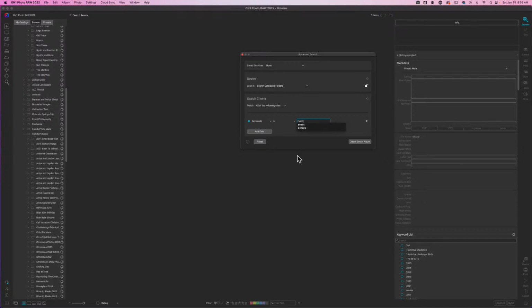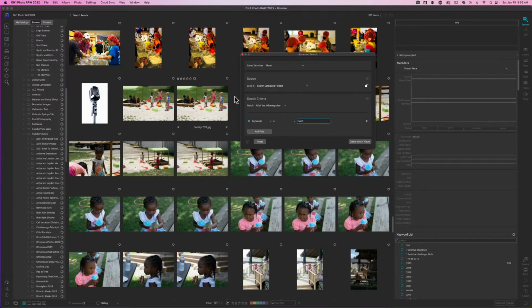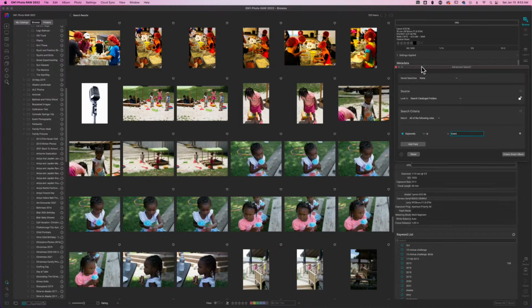And then if I delete the S and I click off of this, you can see down here in the bottom right hand corner that ON1 is updating my preview, and all of my photos from events are starting to come back over here. And so far, I only have 523 items that are showing, but I know I have way more than that.